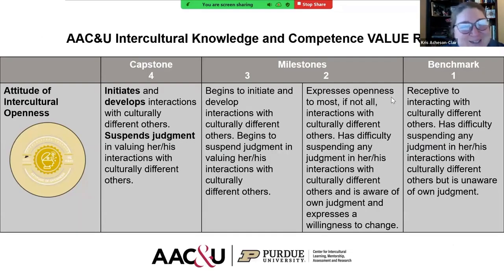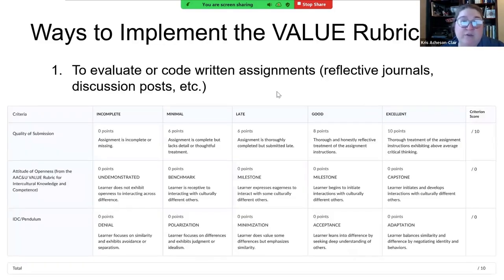So the obvious thing to start with, because we are aligned with the AAC&U value rubrics in this series, is of course the Intercultural Knowledge and Competence Value rubric. And the most common way that I have seen this rubric applied is either as a whole, or in this case, piecemeal. If you're just focusing on openness, you can take that one row from the rubric and use it to evaluate learning artifacts.